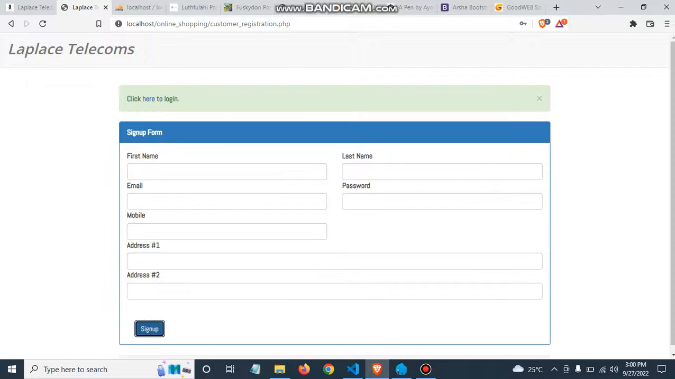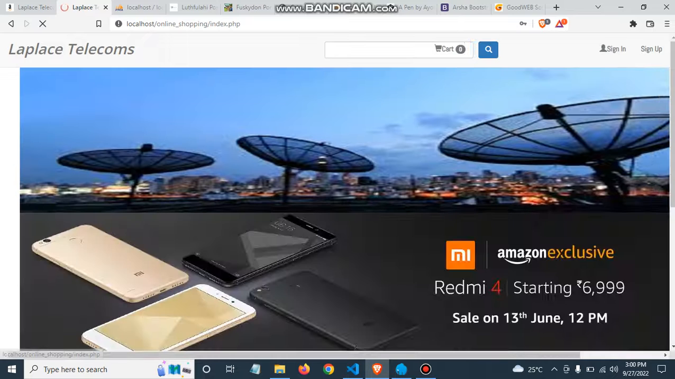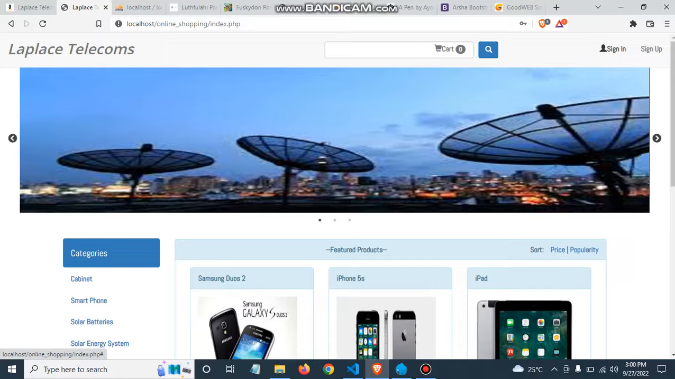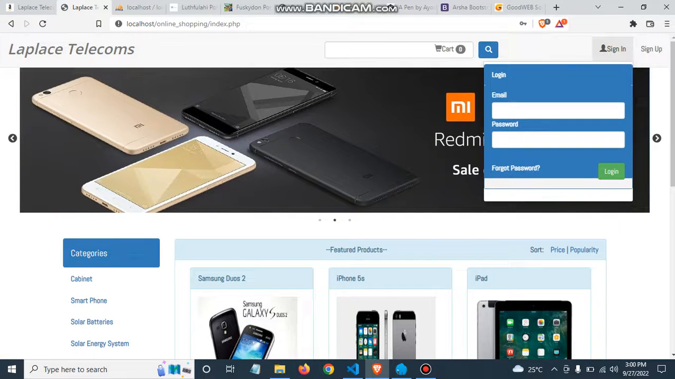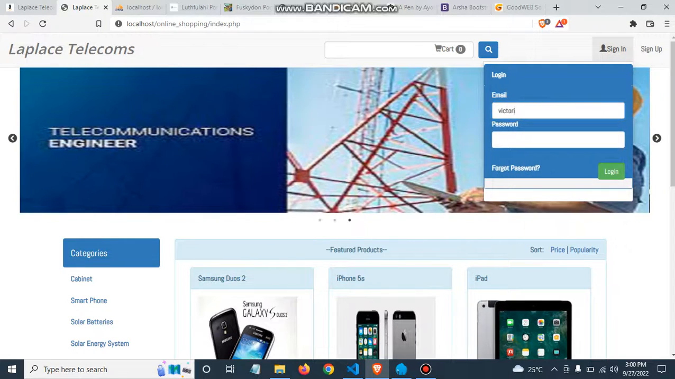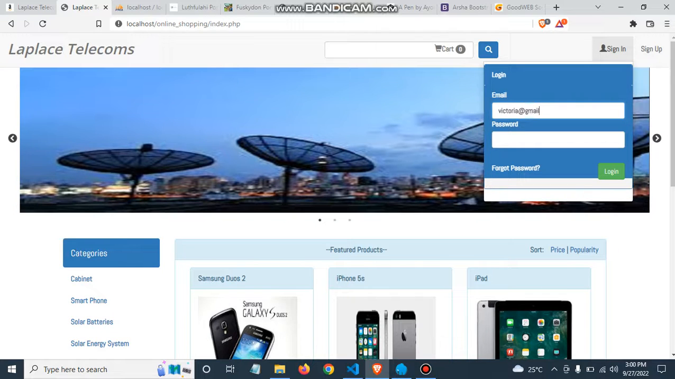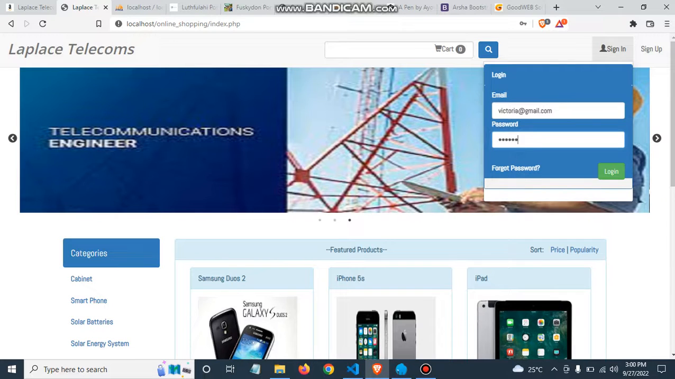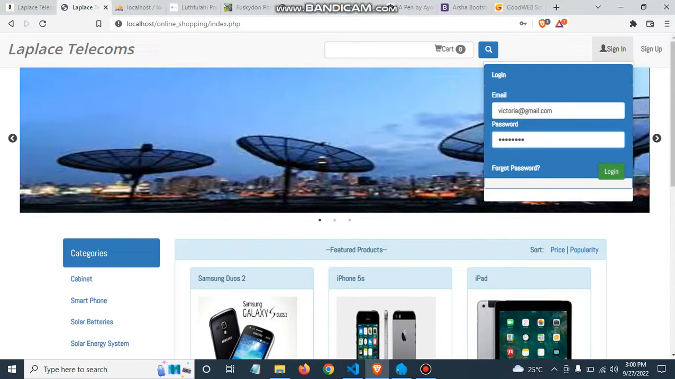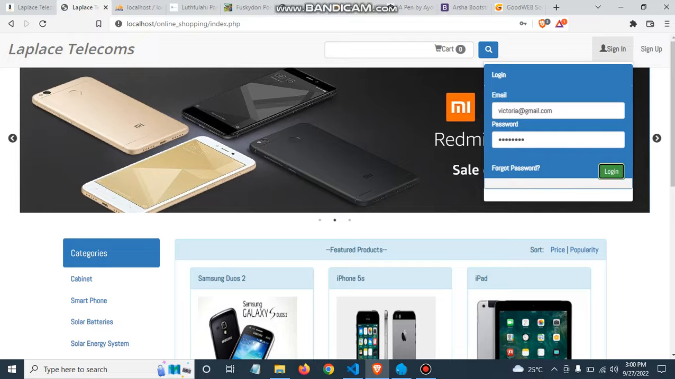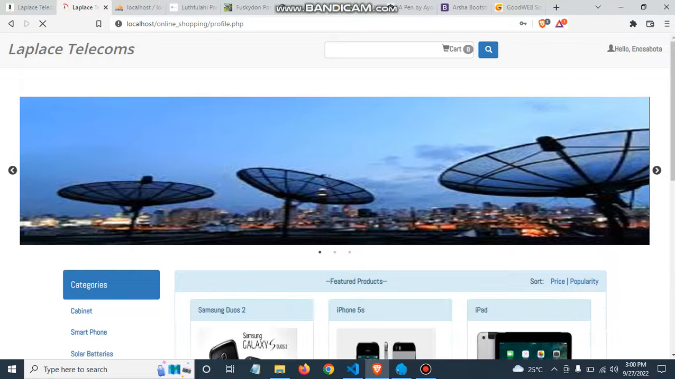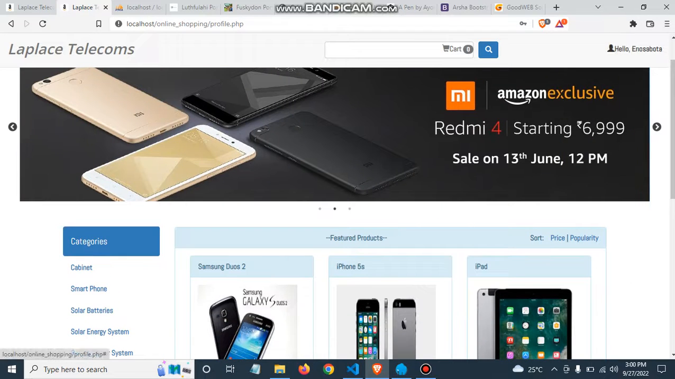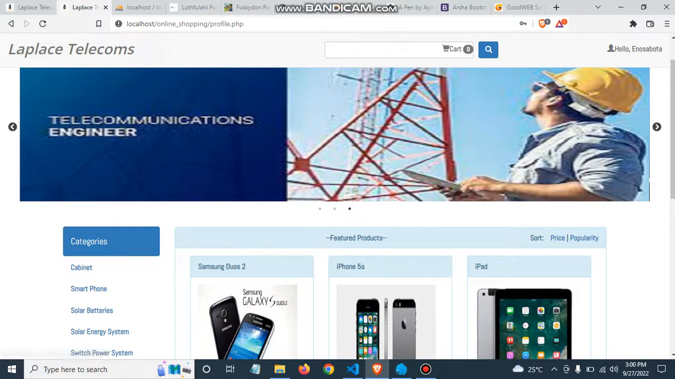Then address, put anything of your choice. Then sign up. Can you see that it is telling you to click here to log in? Then we click there. It's going to take us back to the front page. Then we go to sign up. Then we enter victoria@gmail.com, and the password Victoria. Then we log in. After clicking on login, click F5 to reload. Can you see that it has already reloaded, showing hello Enosa Bota?